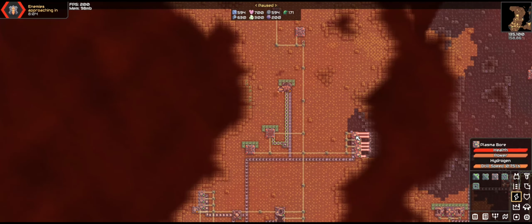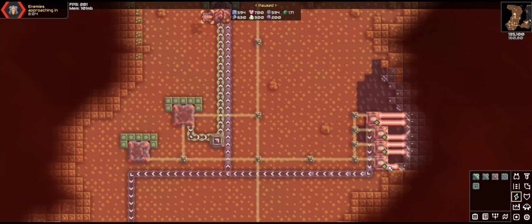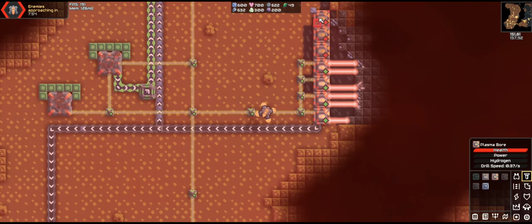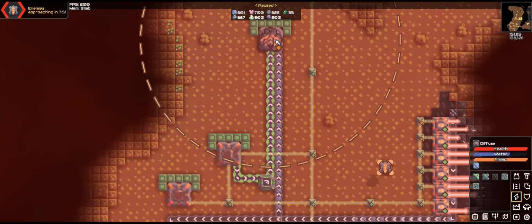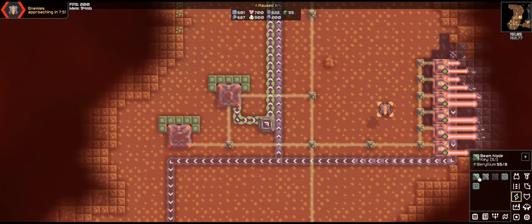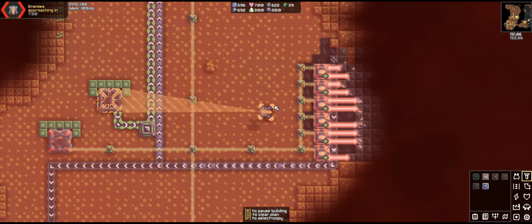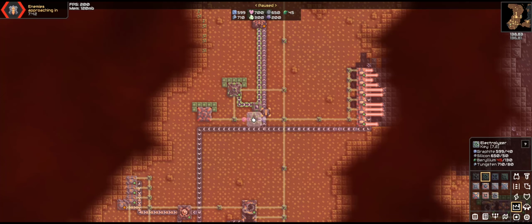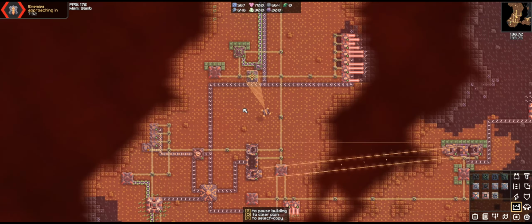So, let's see. Best thing I can do here. Remove this. What I can do is turn one of these into water. Beryllium's low, of course it is. That's fine. Turn one of them into water. With one of them into water, we can go ahead and place an electrolyzer. This will get us the ability to power these up with speed.